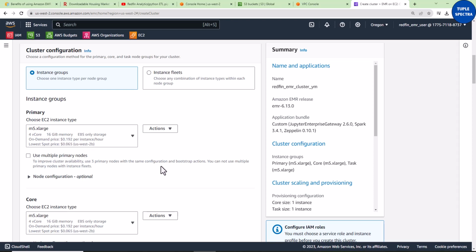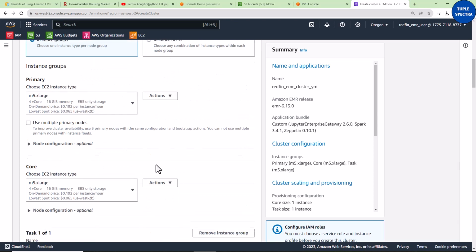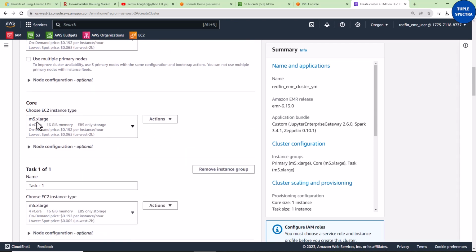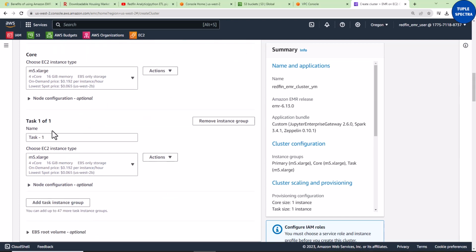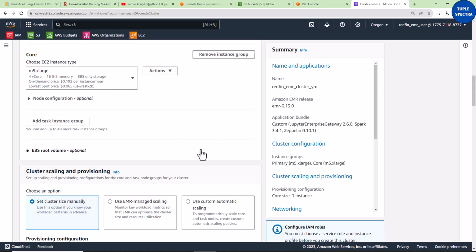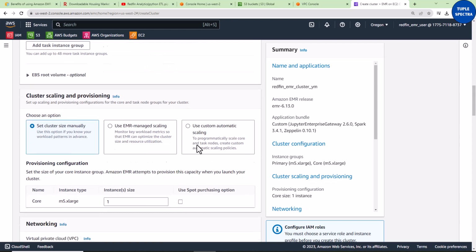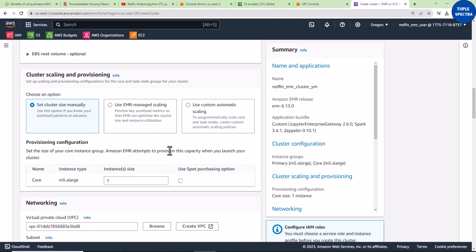That's okay. Then let us choose our core node. Let us also leave this as our core node. M5 extra large comes with 16 gigabytes. And then our task, remember, task is optional, like I showed you previously. So I can remove this right here. Okay, very good.